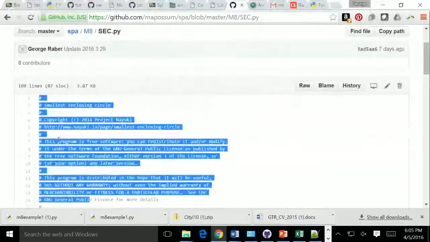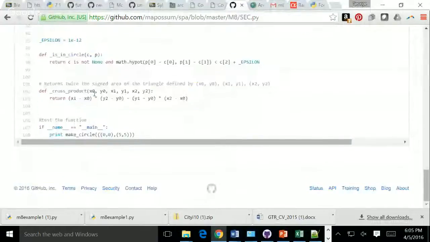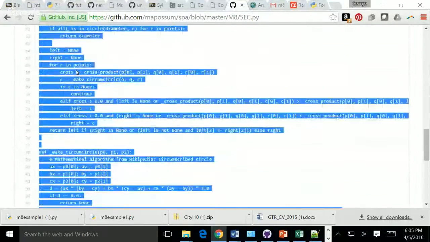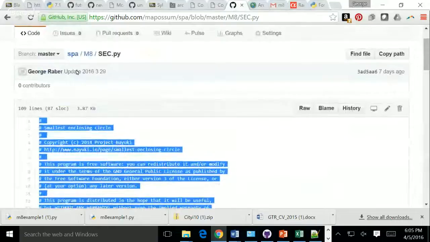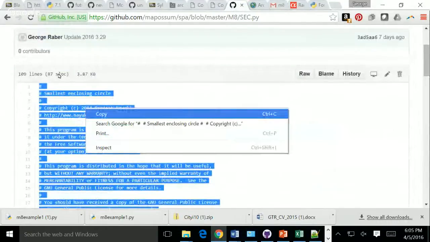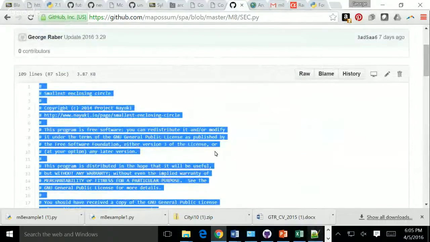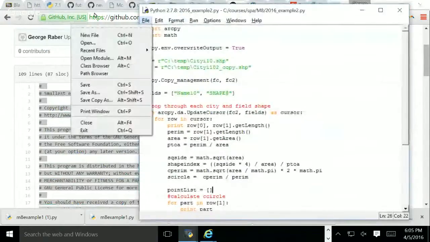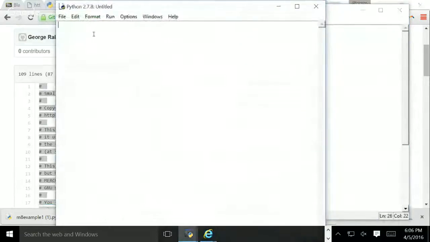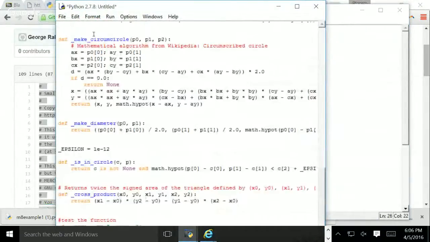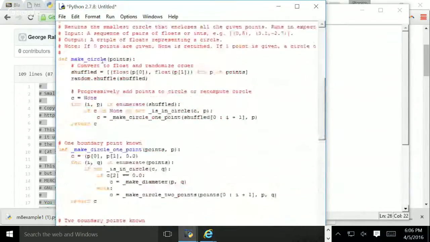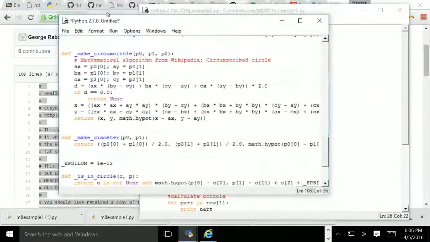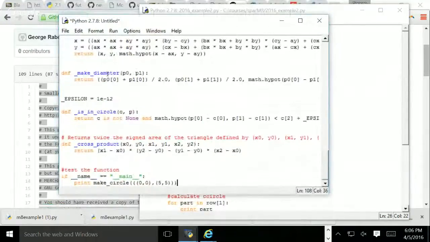Now what we need to do is you need to take this file, sec.py. You can go into GitHub and copy the whole thing, but you need to make sure you get the whole thing. Right click, copy, and then open up a new file in Python, and paste the contents in there. So it's a long one.